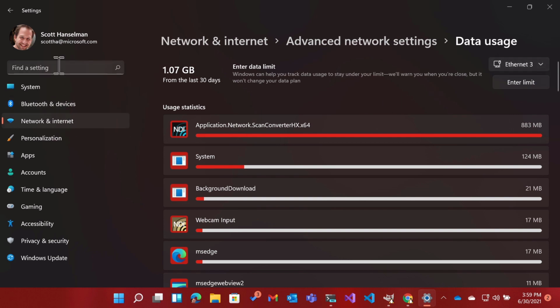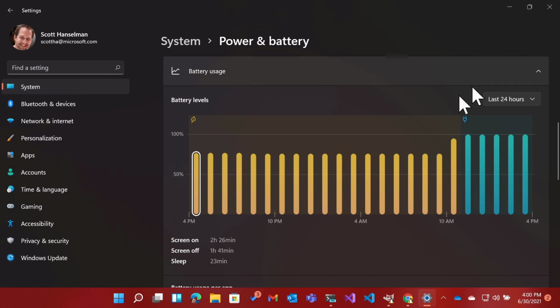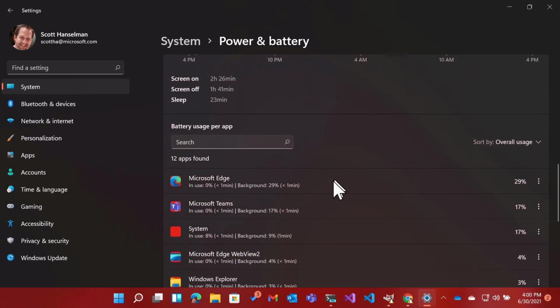Okay. And another one that I was really impressed with was battery. Let's take a look at the battery here. So we search for battery. Check this out. So your screen is using a lot of battery because I like a high brightness. But look at this. Click on detailed info. This is the kind of stuff that you expect to get on an iPhone or something. Battery usage per app.